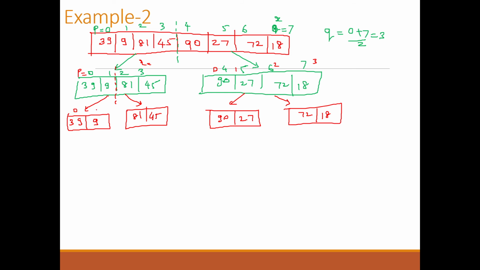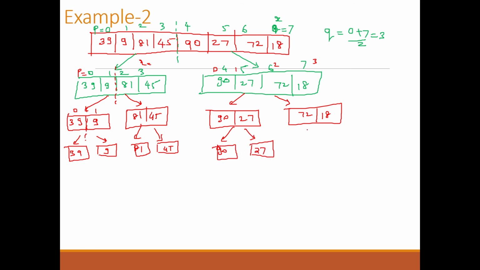So this is 0, 1. Again these are also 0, 1. So 0 plus 1 by 2, it gives me 0, and you break it down. So you get individual arrays of size 1. So here also when you break, we get individual arrays of size 1. Similarly, all these sub arrays are broken down until we get the array of size 1.